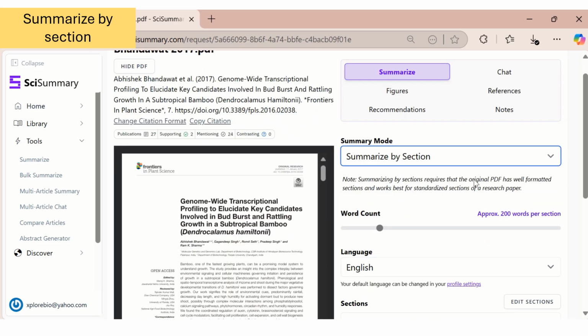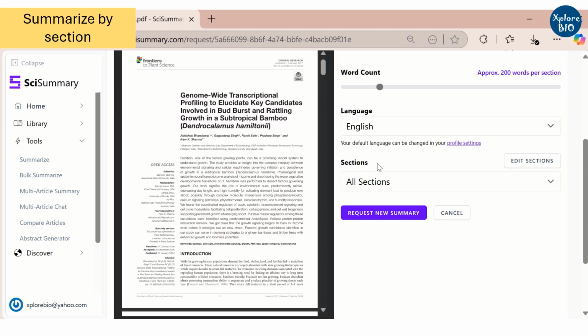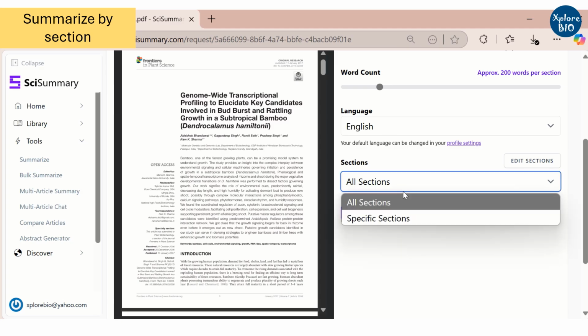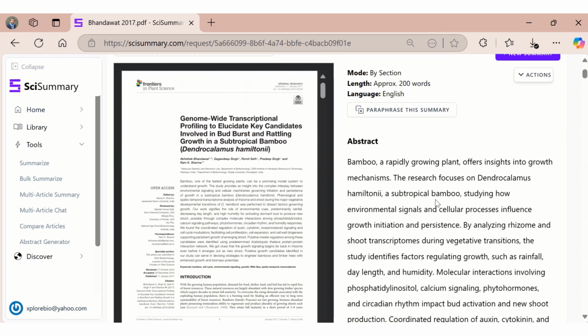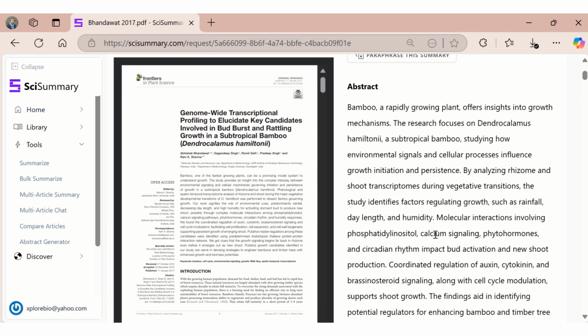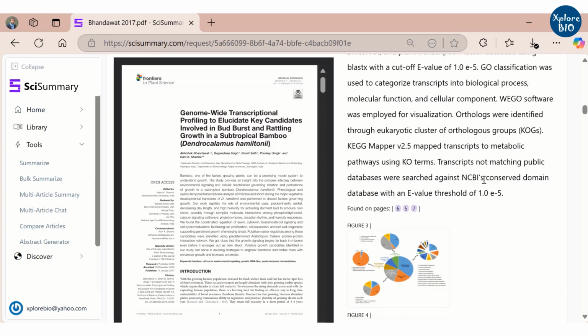Here I have chosen to summarize by section. But for this, the paper should have clearly defined headings. You can customize the summary length and which section of the paper to be summarized. Summarize by section can help you quickly grasp individual sections, including the abstract, introduction, methods, results, and their subheadings.